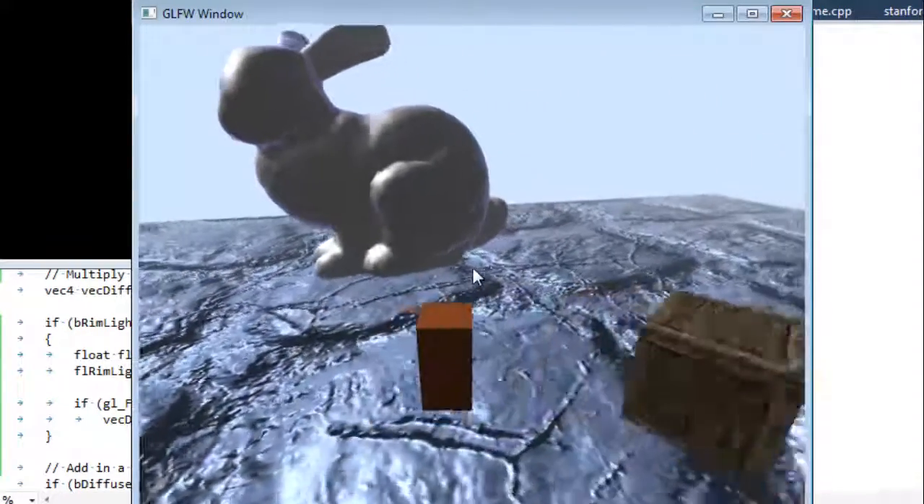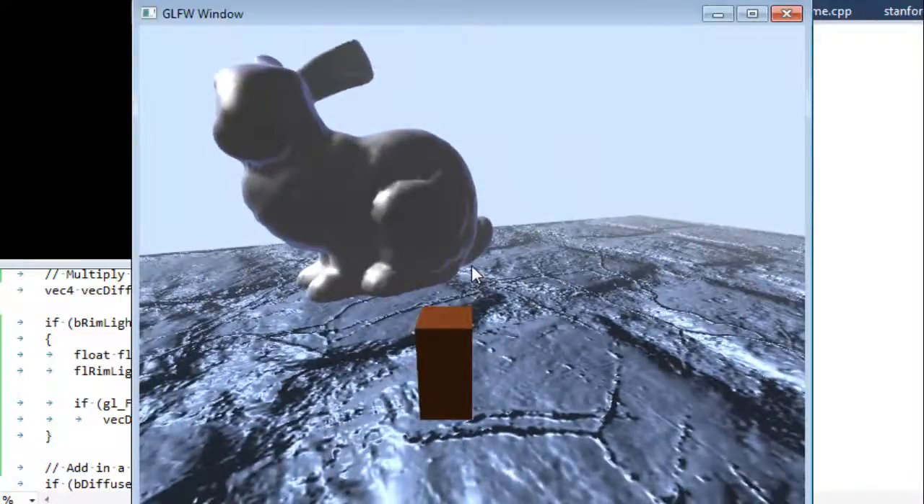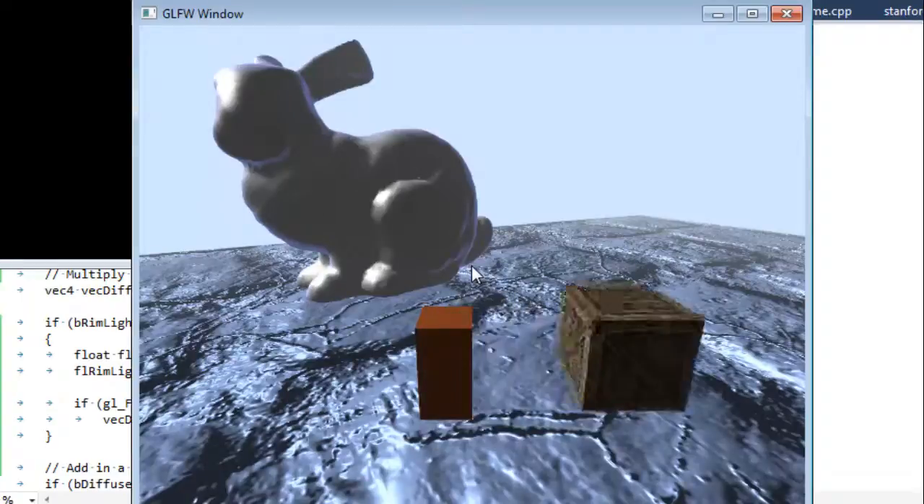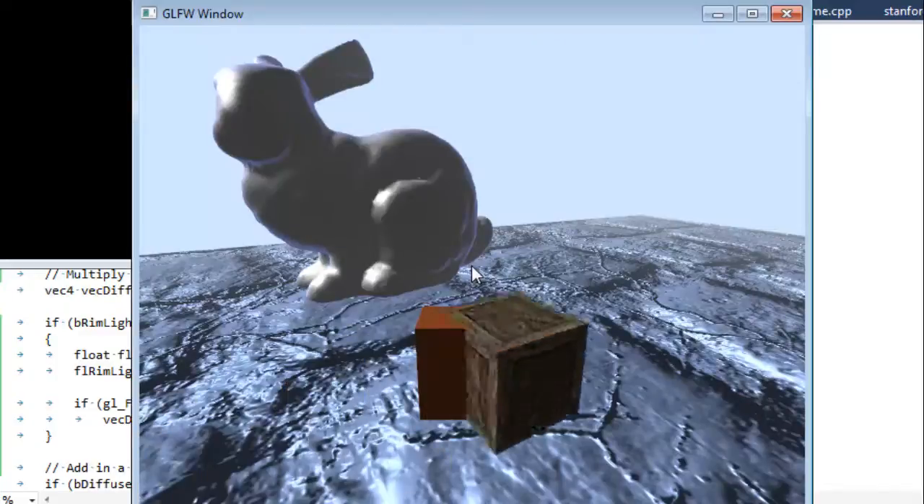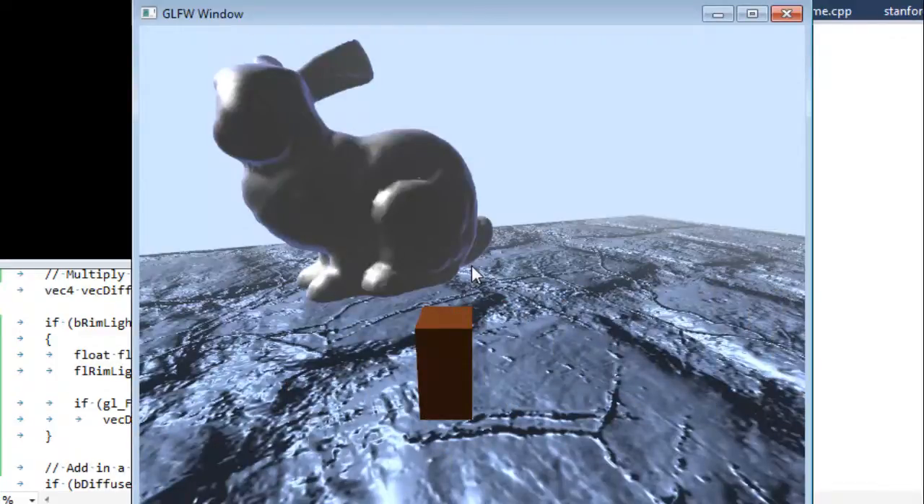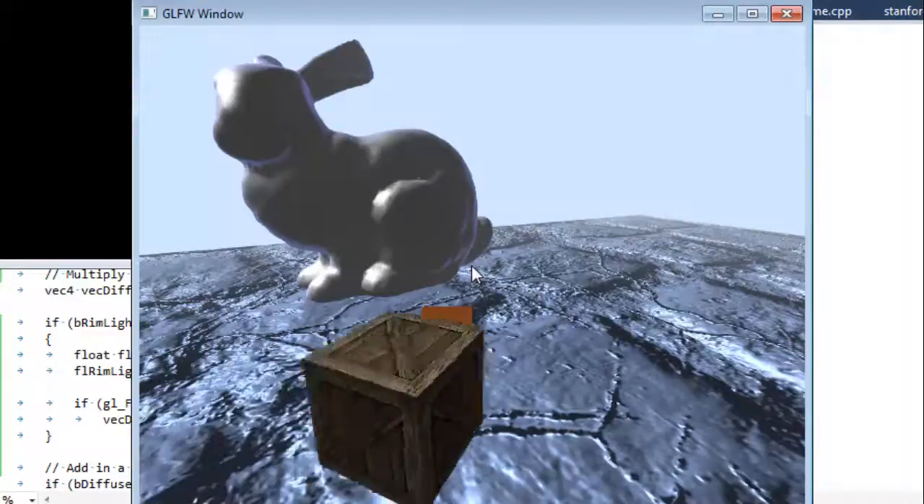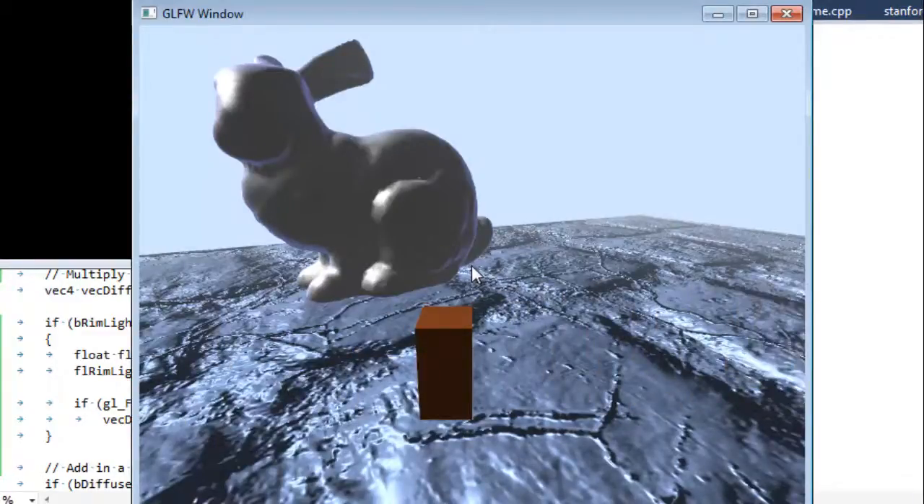So the rim lighting is great for making characters stand out. And also, some games actually use it as a selection mechanism. For example, Thief does this. It will highlight objects in the game with rim lighting when you can steal them. So rim lighting is really cool. And now we're done with this video. Next week, we're going to cover something else.